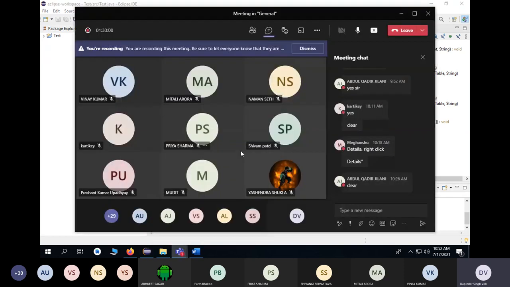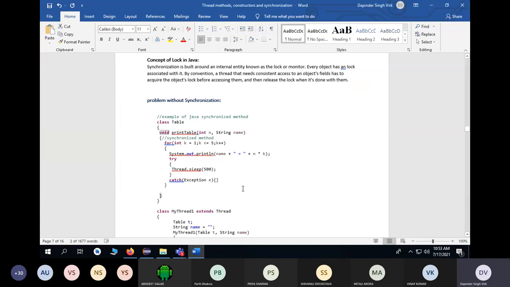So over here, do you have any kind of query or any kind of confusion till now? Do you have any query or any kind of problem till now? Okay, all set. So let us move to the next.